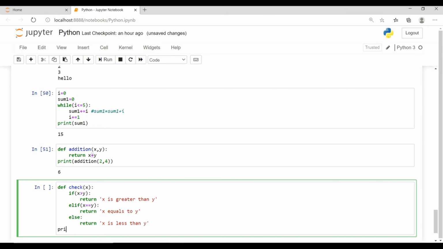And that's it. And if I print this, and I call this check function, and okay, x is greater than y, so it is supposed to accept two arguments here, that is x comma y. Sorry for this.